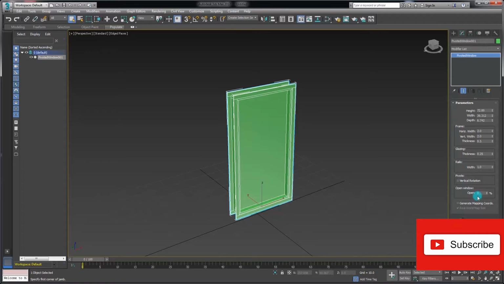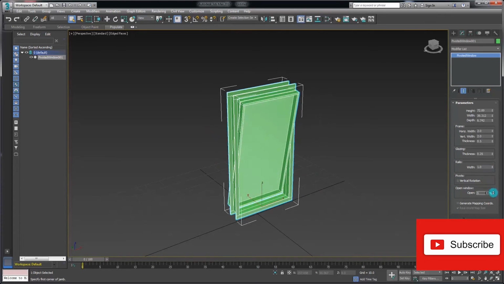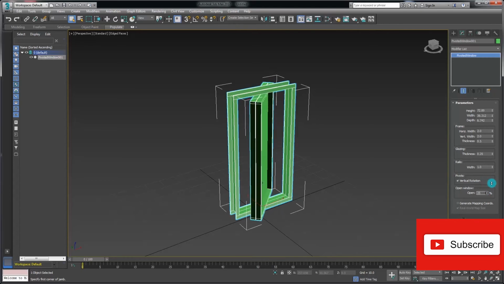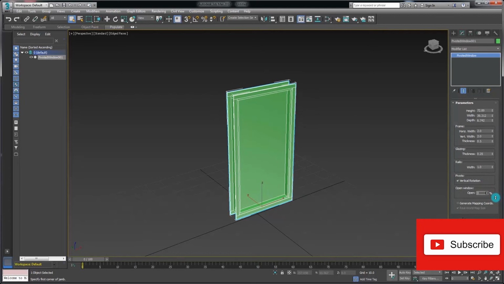This particular window we can increase the opening value, and you can see how the window pivots around a horizontal center point. I can switch to the vertical rotation by clicking on this option here, and now the window will rotate in a pivot in a vertical plane. So that's the pivoted window.